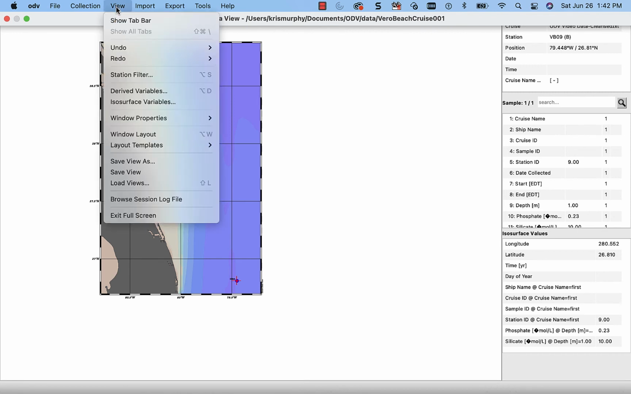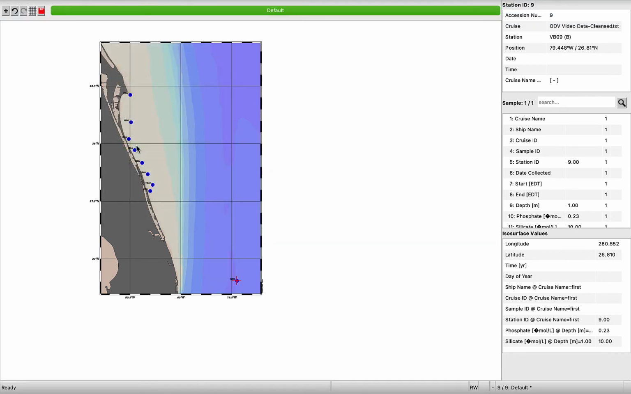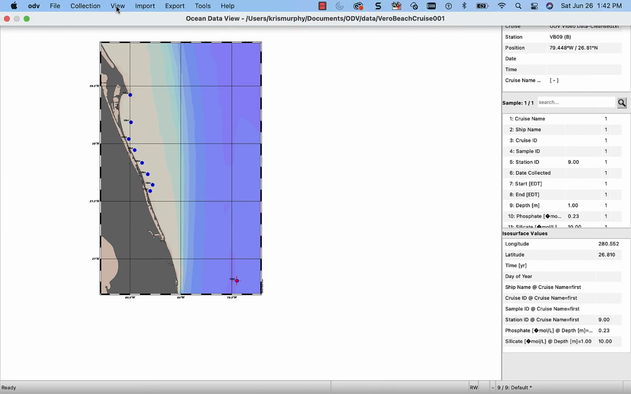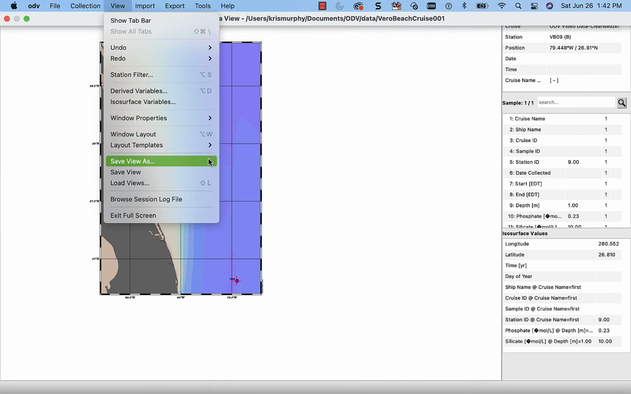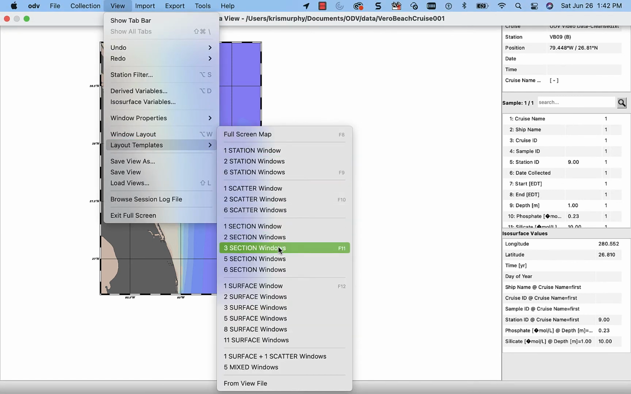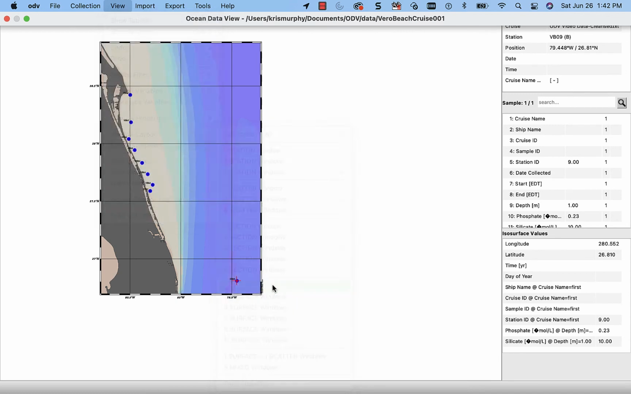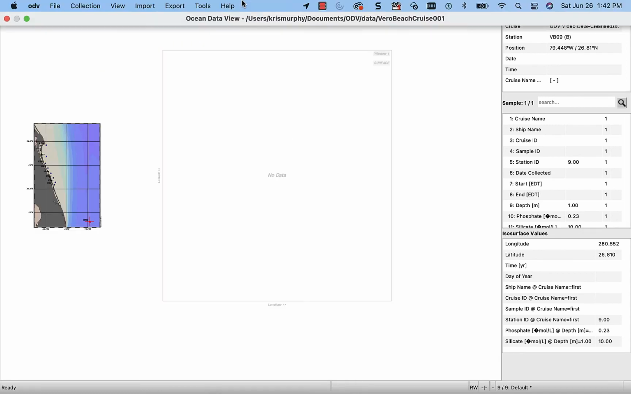Now we're going to actually plot the data. So View, we're going to go to Layout Templates, and we're going to hit one surface window. No data.